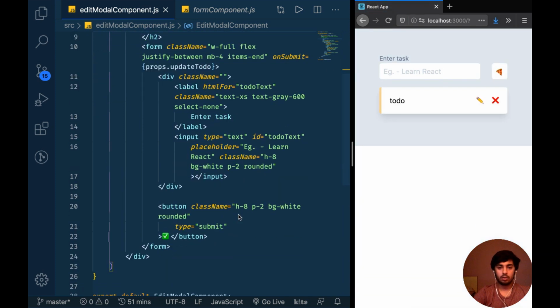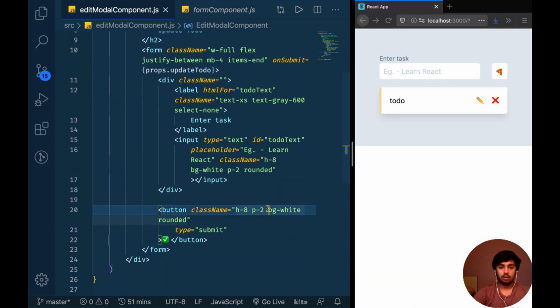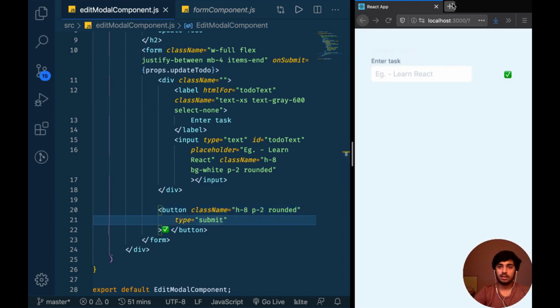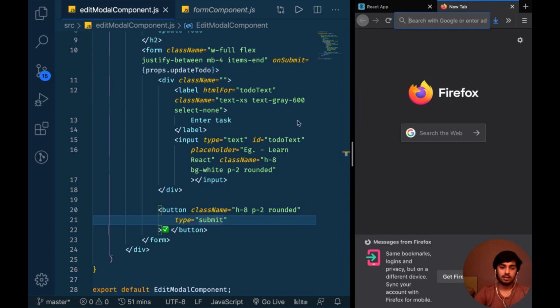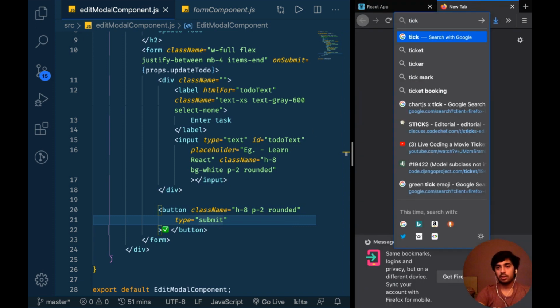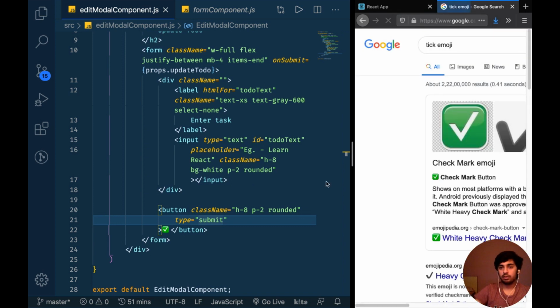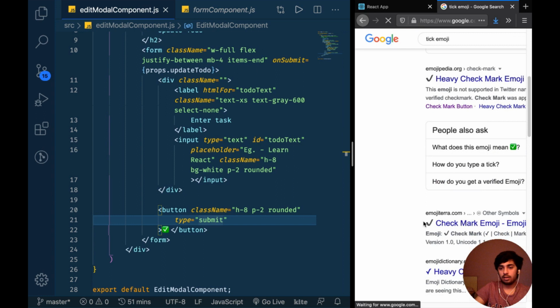And we'll take off the background from the green check mark. It just looks silly. Yep. It still isn't fine. But let's see, another emoji. Something without the background, you know. Yeah, well, this will also do. Heavy check emoji.